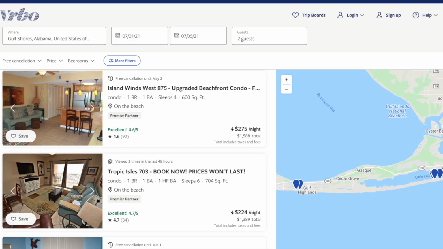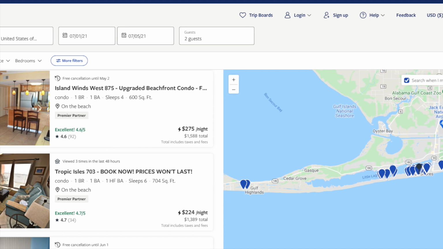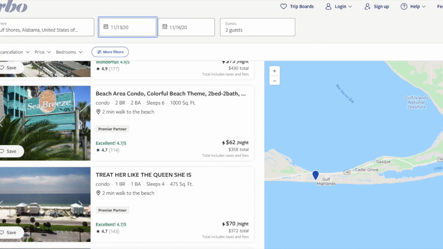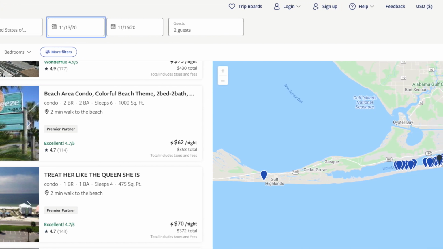This is July 4th in Gulf Shores, Alabama. You can see it's pretty expensive, $275 a night in the area. And then off season is $62 a night. I love that. Treat her like the queen she is.